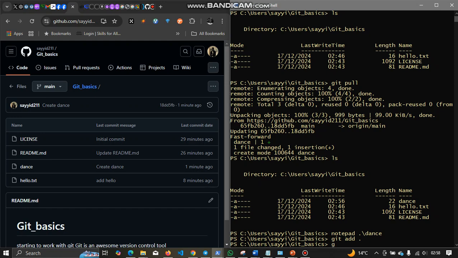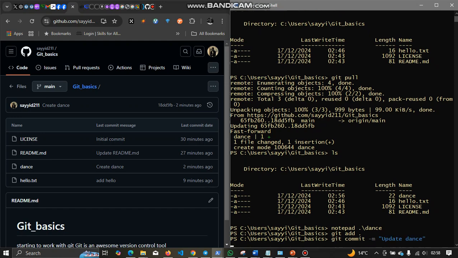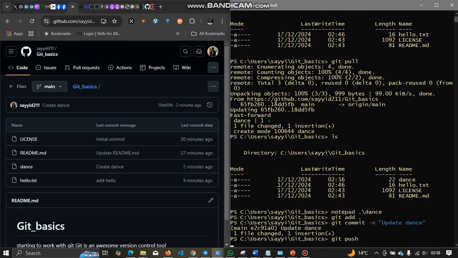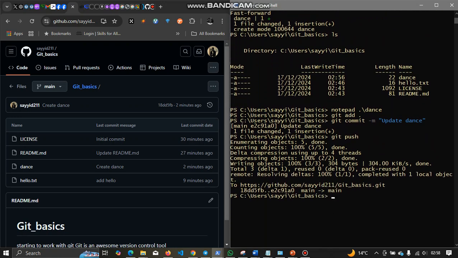Then I'll say git commit -m for the commit message. Then I will use update dance as my commit message and press enter. I have committed, but on my local machine. I will now push the changes to GitHub. I'll use git push to do that. It has been successfully pushed to my GitHub, to the GitHub repository.